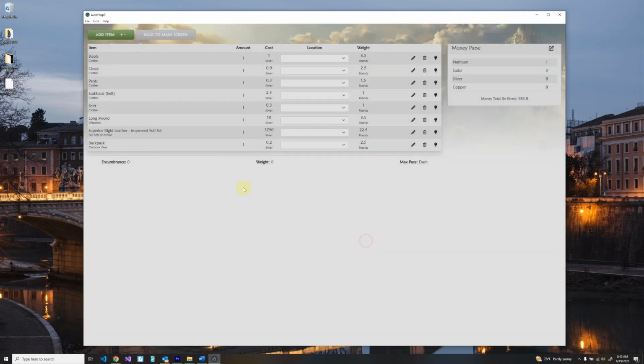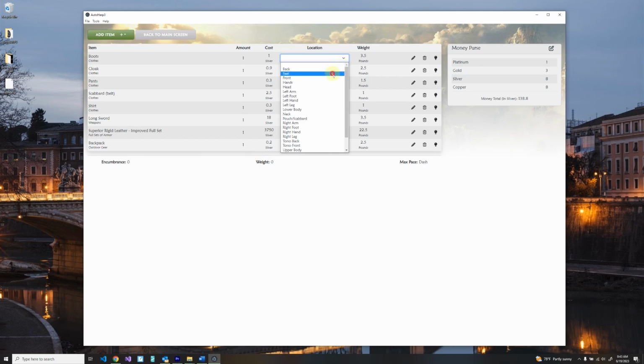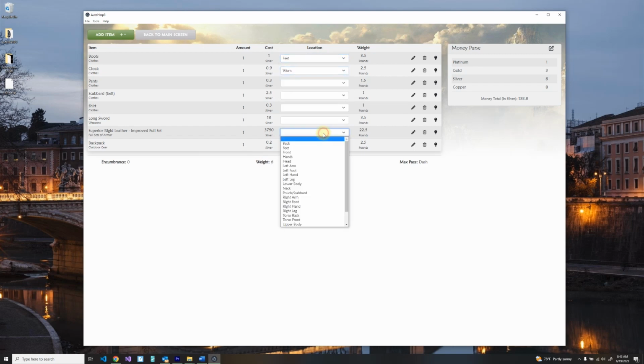Looking at the main page here for equipment, I see that I don't have any weight listed, despite the fact that my items have weight. This is because these items are not located on my character. When I start to add locations for each of my items, you will see that the weight is now updating. Select the best location from the list that describes the location of the item on the character. You may also start to see an encumbrance applied to your character if there is too much weight. This will also affect the max pace of your character now.